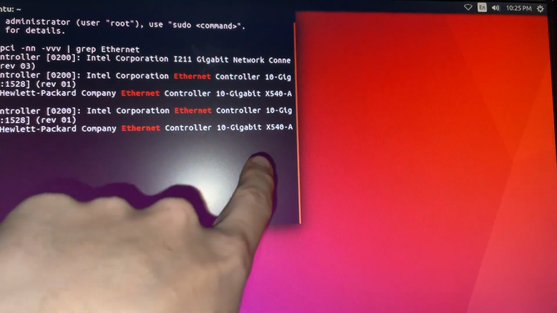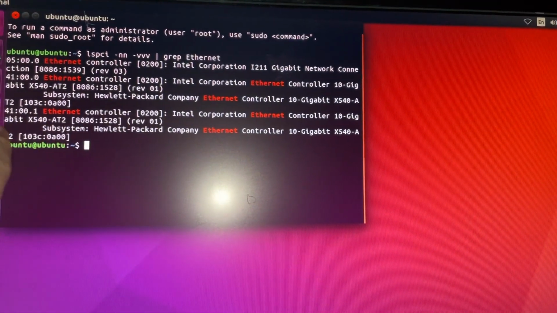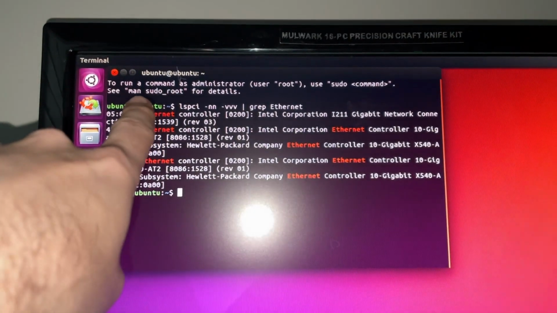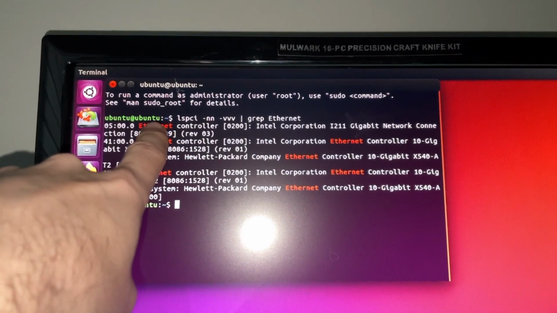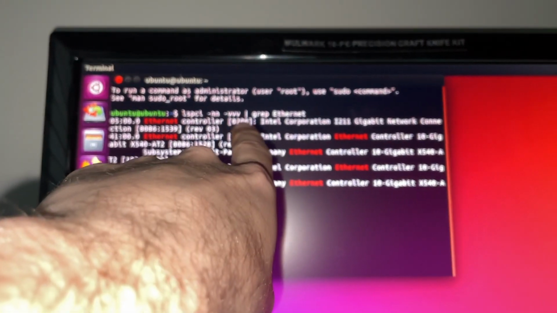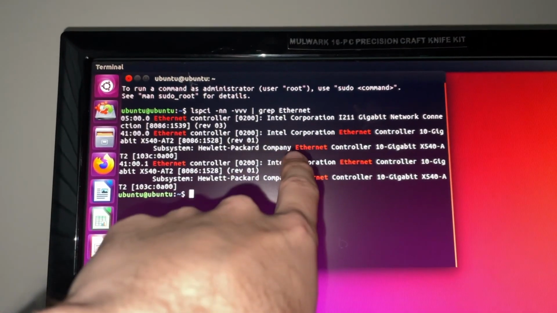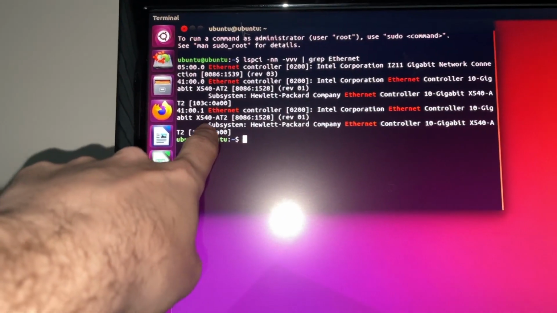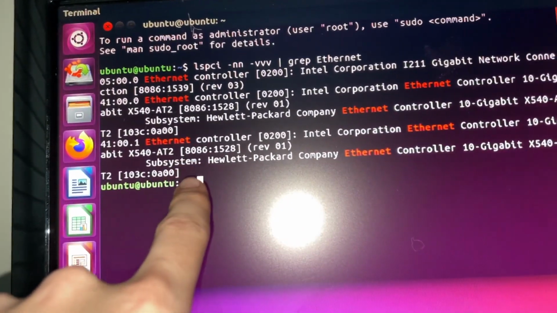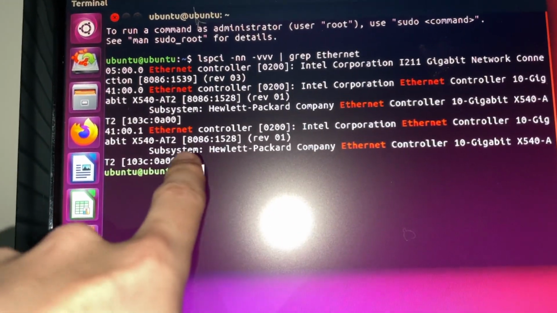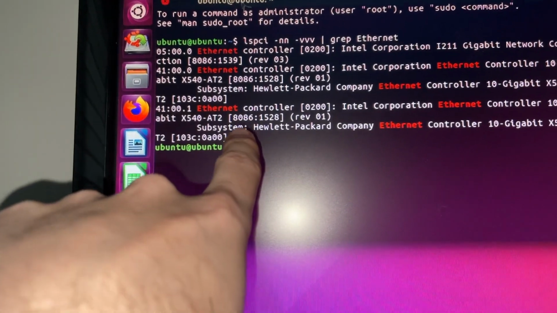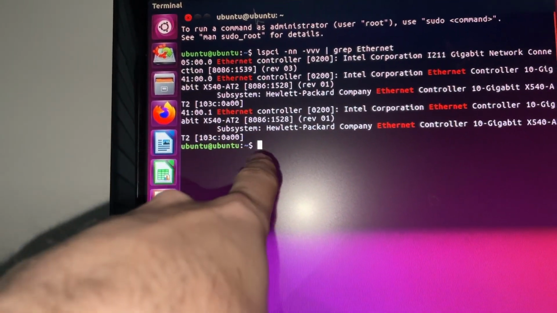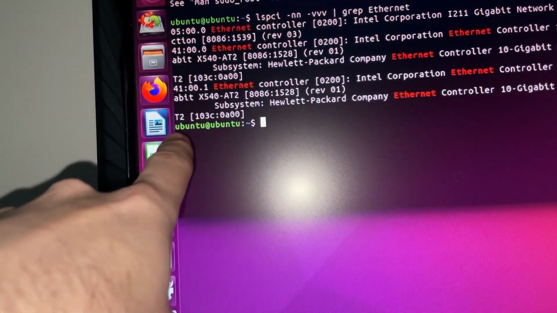But anyway, long story short, you can run a certain command to find it. There it is right there: lspci -nn -vvv, pipe, grep Ethernet. That should show you all the controllers, and then from there you should see that is the manufacturer code 8086, that's Intel, :1528, that's this particular card, the X540-AT2, and then the actual subsystem ID is right there.